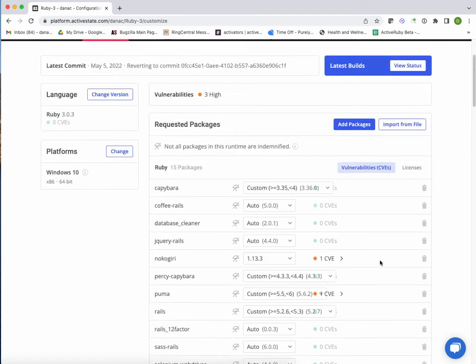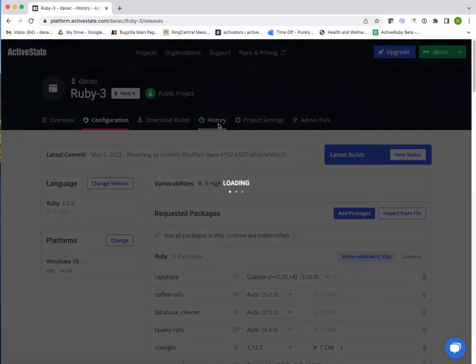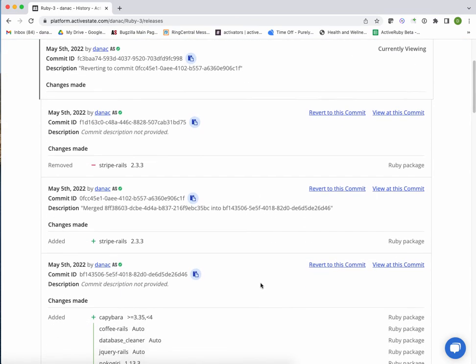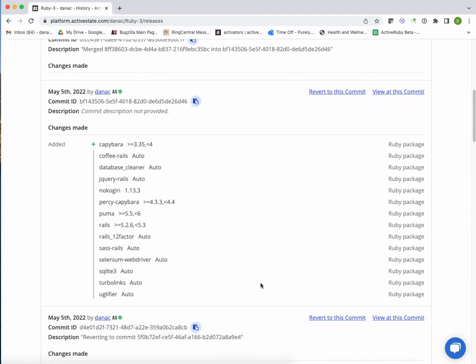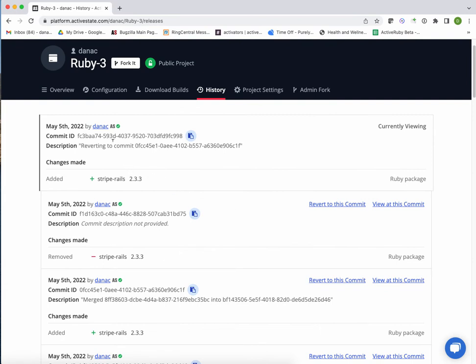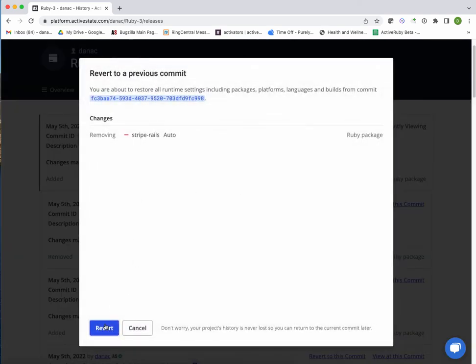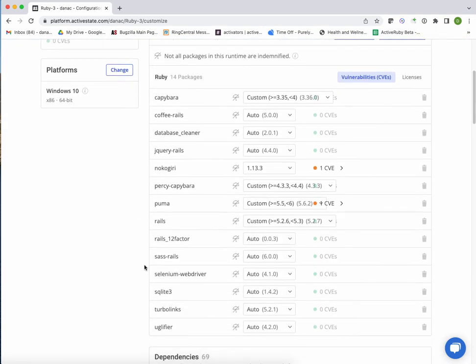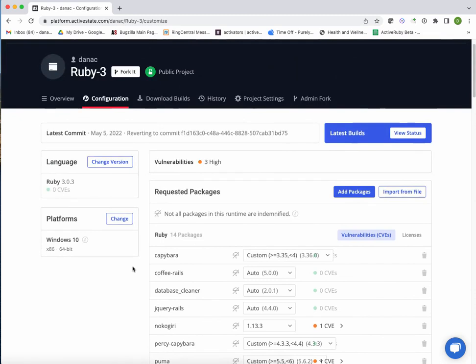So in this case, what I can do is go under the History tab, which maintains a snapshot of all the different commits that have happened along the way for this project. Takes a Git-like snapshot and lets me know who uploaded that last Stripe Rails package. And what I can do is revert back to a previous commit that doesn't have Stripe Rails associated with it. You can see I've removed that now. And that gem will actually have to go through the proper process before it can be added to this project.